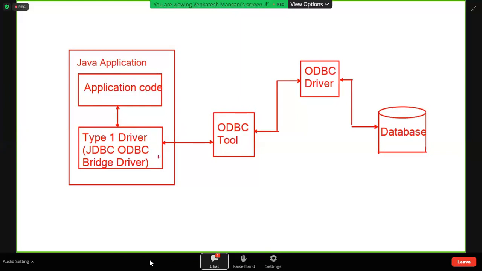That class is associated with many classes because it is software. A driver is nothing but one piece of software. It appears like one class, but it is associated with many other classes, so multiple classes will be there. That class will load in a program.